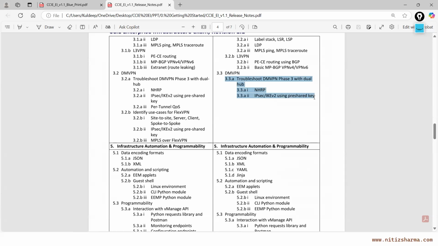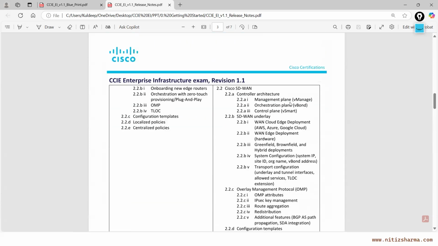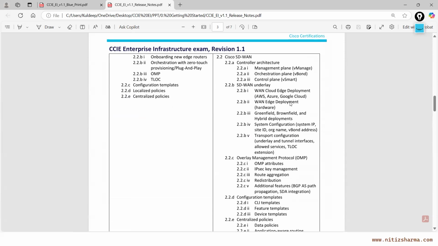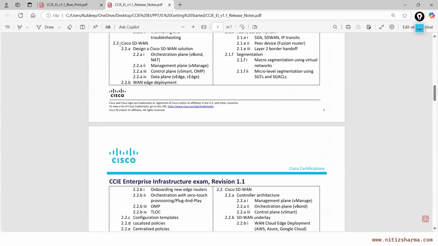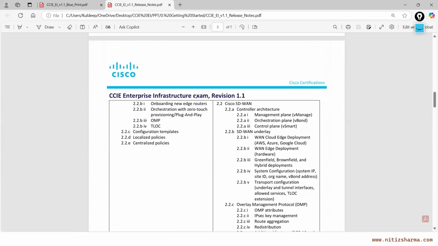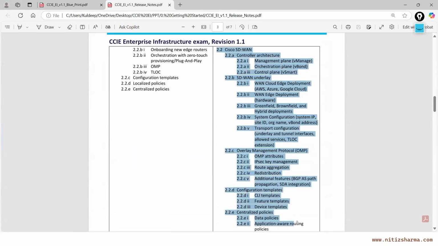But what they have done is this. They have made the SDN part very powerful. Earlier, you can see SDN was not having that much SD-WAN, SDA, but now you can see they have added a lot of parts to this one.